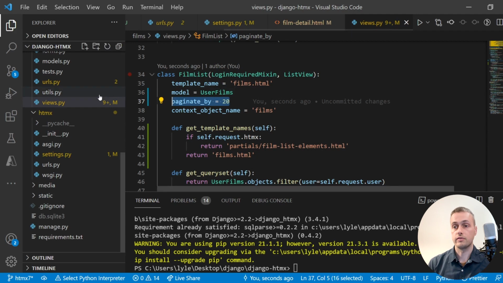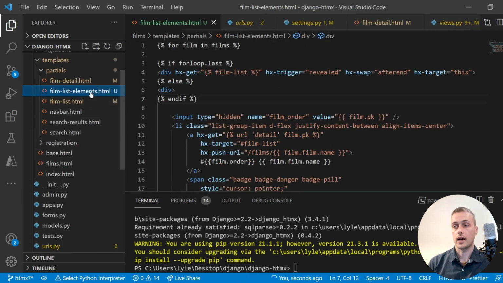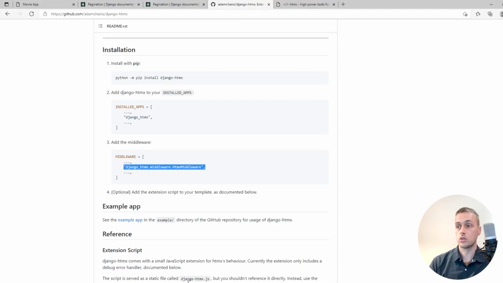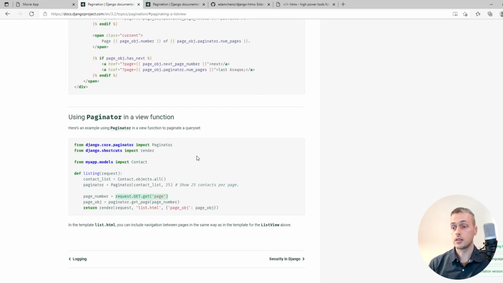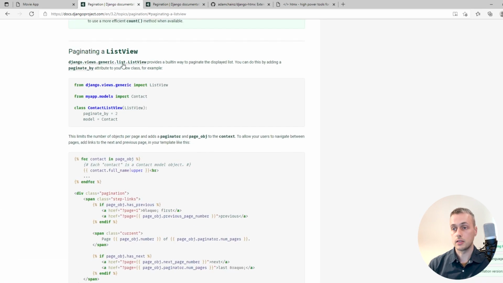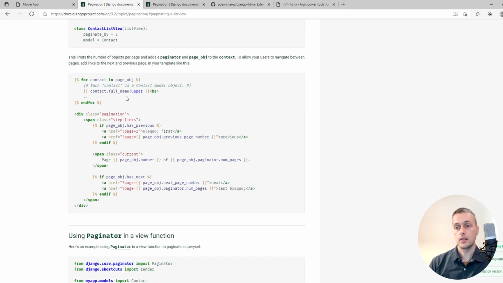So within our film list elements, we can add some attributes to the URL to do this. Now I'm going to cross back to the Django documentation here. This will all be linked in the description, but let's see what I mean here. So in the documentation, if you look up at the paginating a list view section, this is the template code, and we can see a few things that we can use.